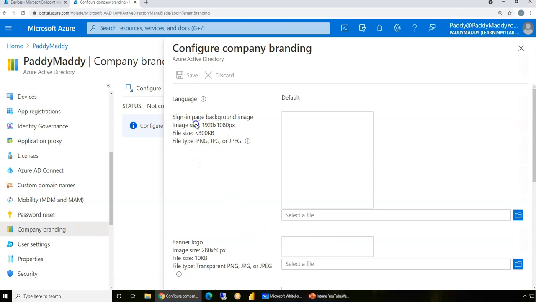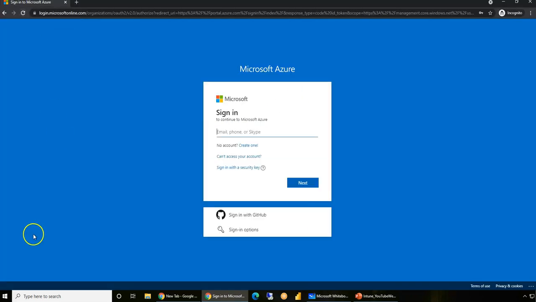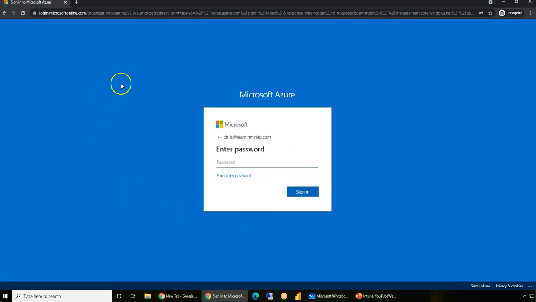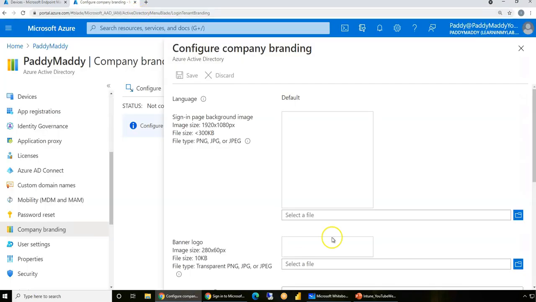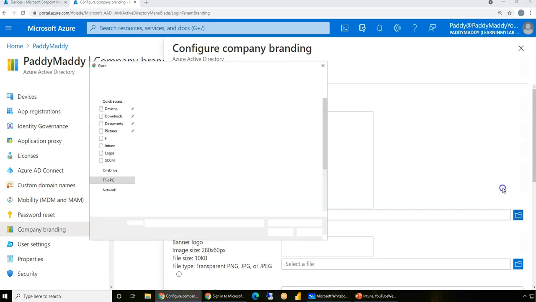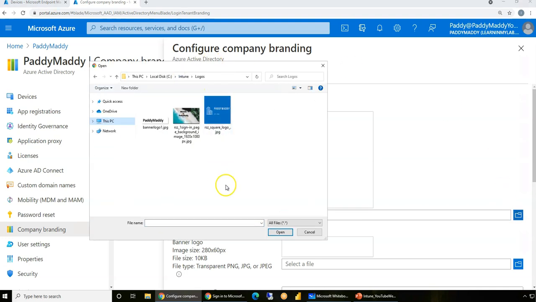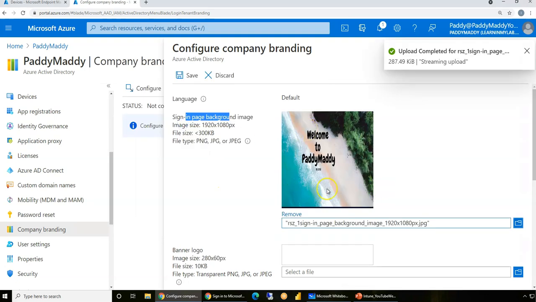The first option here is the sign-in background image. Let me show you what I'm trying to say. For example, if I type Chris at LAN in my lab.com, the background is currently configured in complete blue color. So I'm talking about this change. How can I change this? I could create a company approved image within this pixel size with a complete background image. In my case, I've already created one, and I will be using that company background. This is the one I wanted to use.